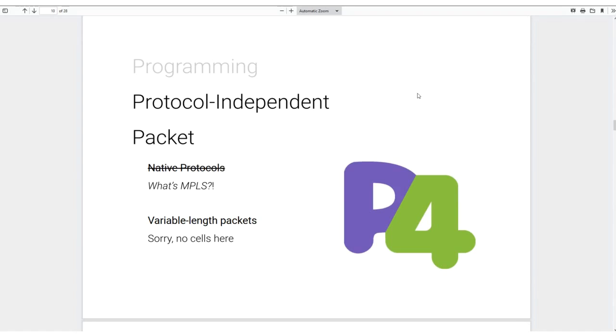It's variable length packets. All the P4 really does is mangle headers. It parses headers and mangles headers. So no ATM, no cells here, no fixed width stuff, right?